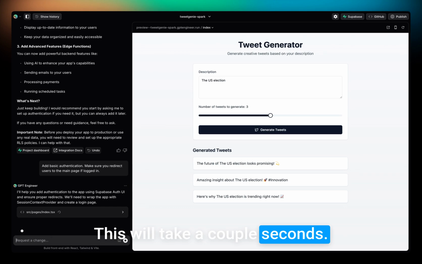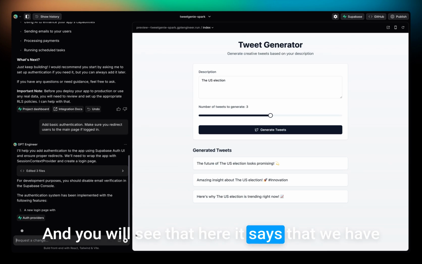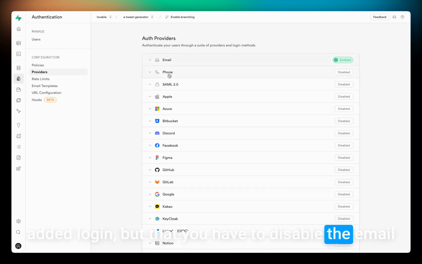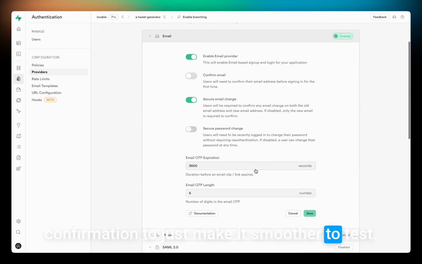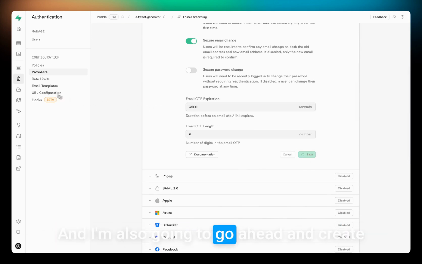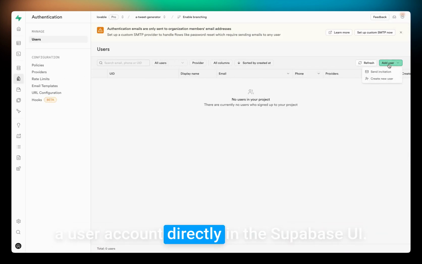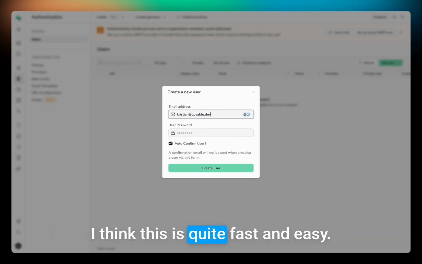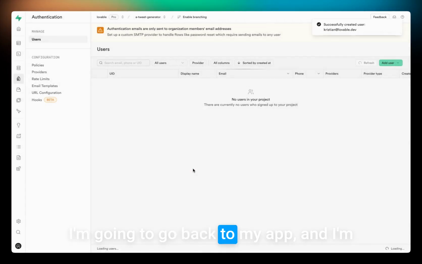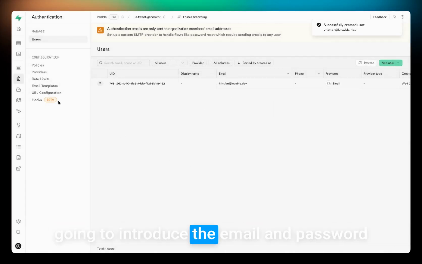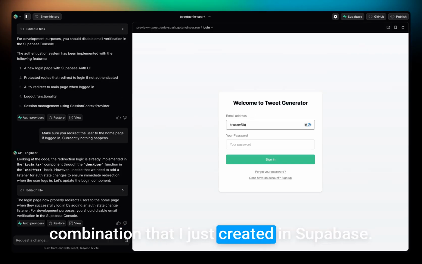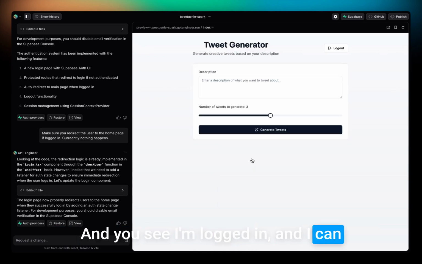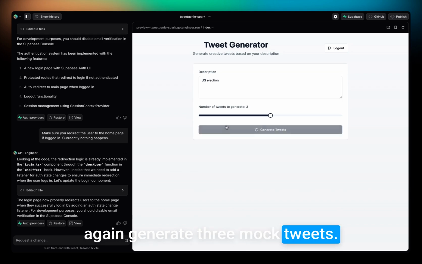This will take a couple seconds, and you will see that here it says that we have added login, but that you have to disable the email confirmation to just make it smoother to test. And I'm also going to go ahead and create a user account directly in the Supabase UI. You can also sign up as a user, but I think this is quite fast and easy. I'm going to go back to my app, and I'm going to introduce the email and password combination that I just created in Supabase. And you see I'm logged in, and I can again generate 3 mock tweets.